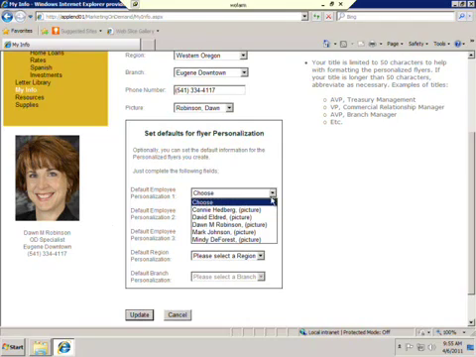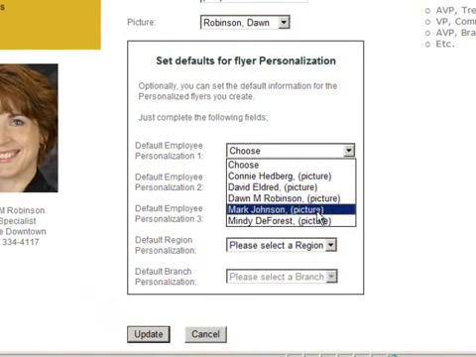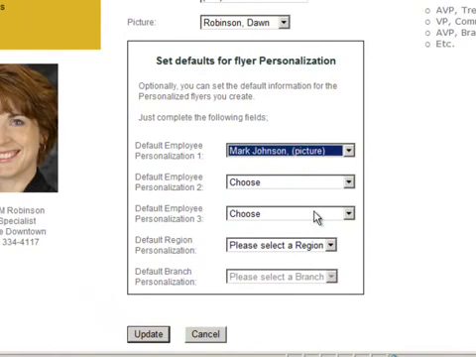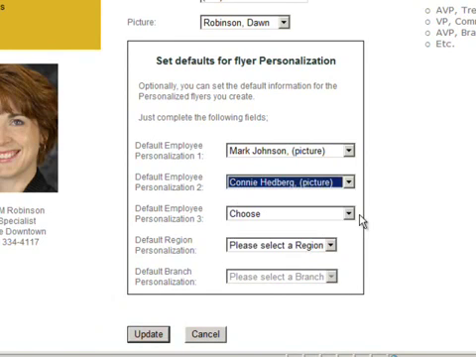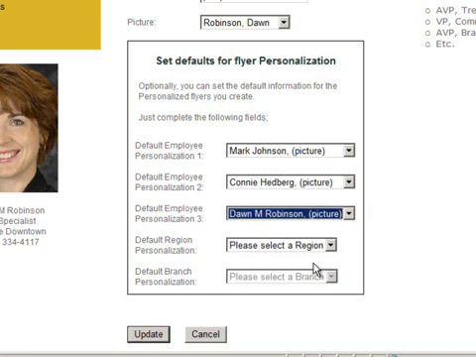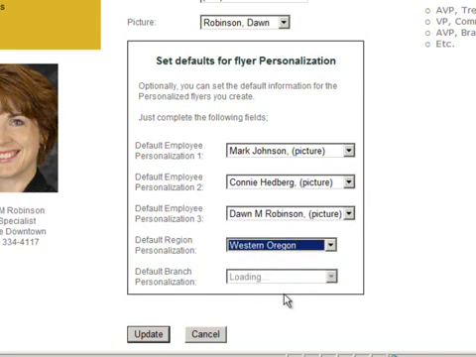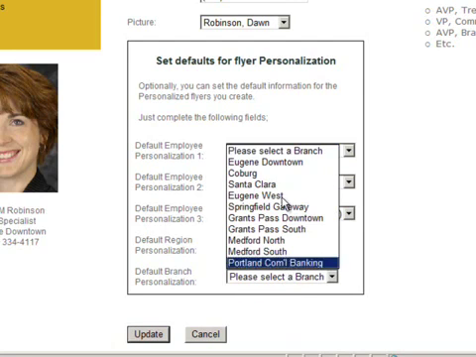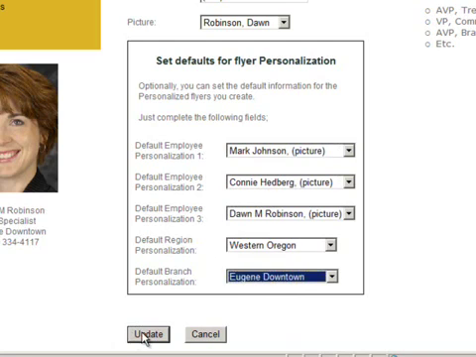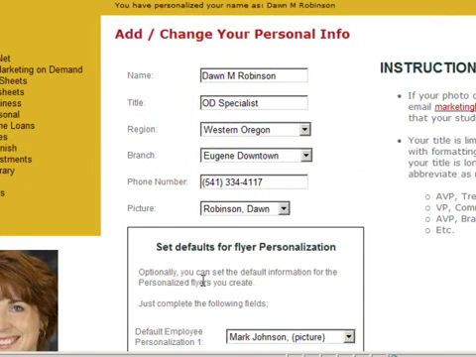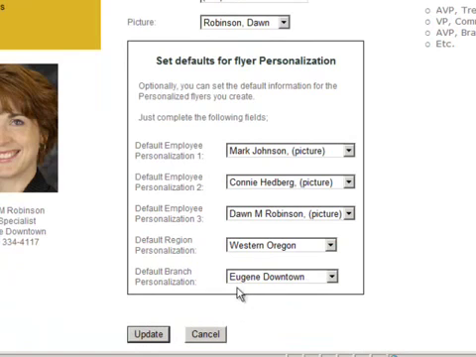So let's go ahead and select those individuals we want to place as our default employees. I'm going to select Mark Johnson, also Connie Hedberg, and then I'm going to select my own information. Again, I'm going to select my default region and my default branch, and then click Update. Now, anytime I want to go into flyers, those individuals, including myself, will be the defaults.